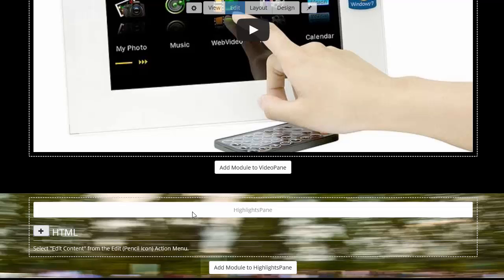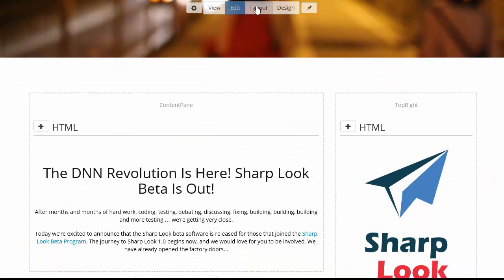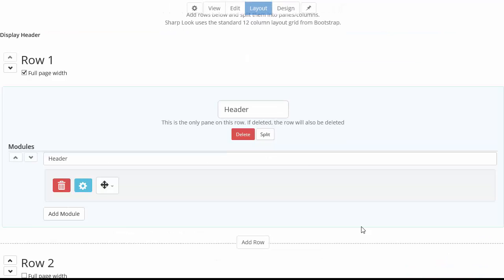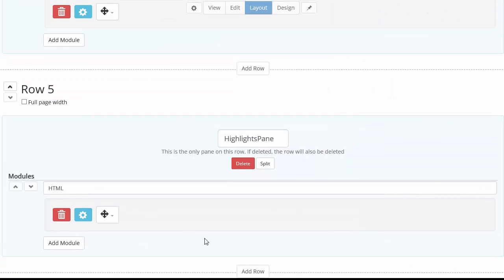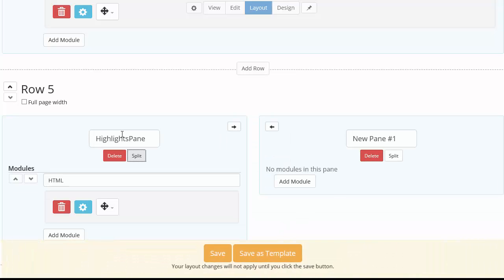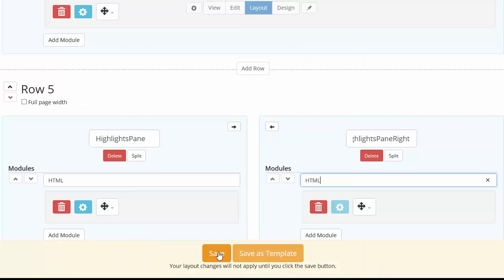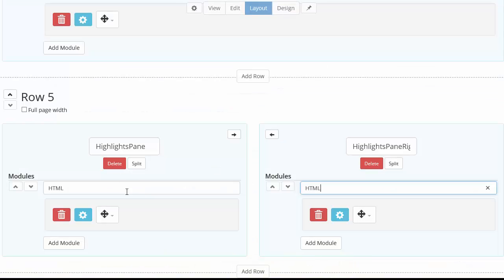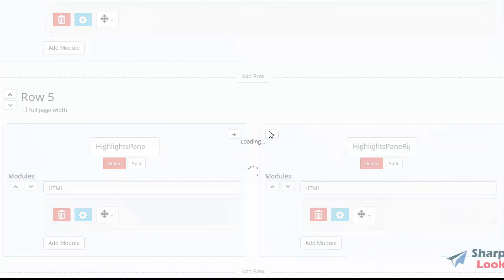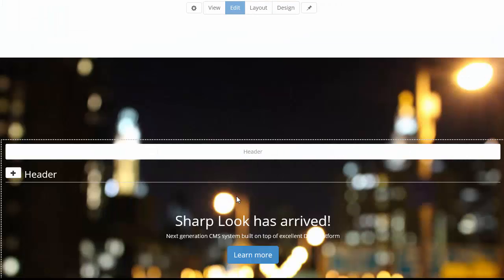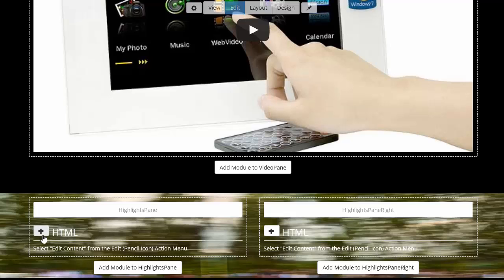So here I said that I'm going to actually split this pane in two, because I want to put an image on the right and then a text on the left. So I'm going to split the highlights pane, and let's say highlight pane right. And here I will place another HTML module. Okay, let's go to the edit content mode, and place some text.